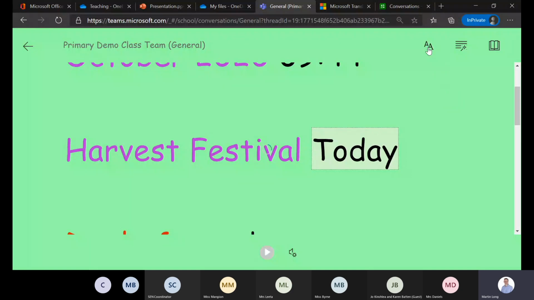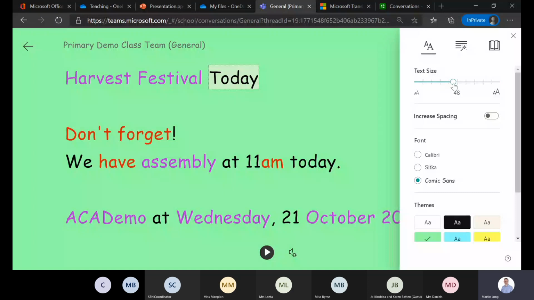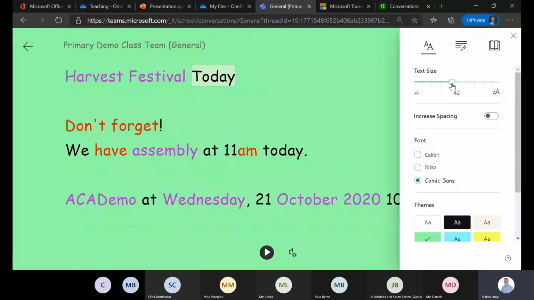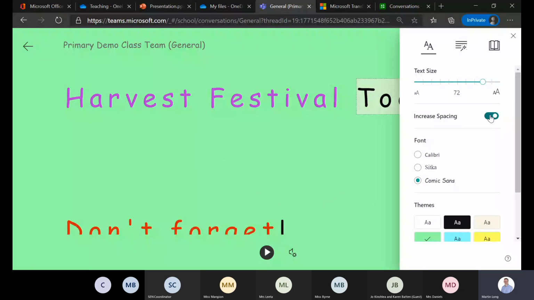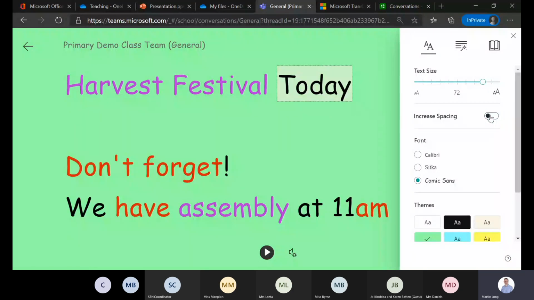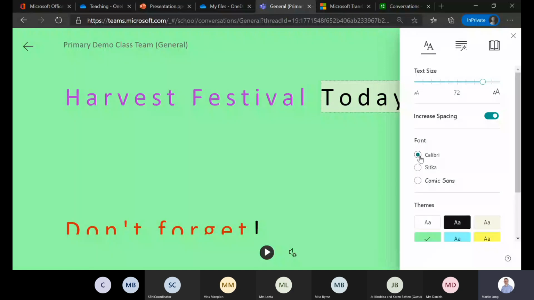If you wanted to change text formatting, you can change the size of it. So if that's too big and you need it to be smaller, you can drag it down. If you actually need it to be larger, you can drag it up. You can have increased spacing between words so the text isn't quite so dense and you haven't got so much on the screen in one go, so I'm going to put that on. If you want to have it displayed in other fonts, you can swap across and enable those different fonts.